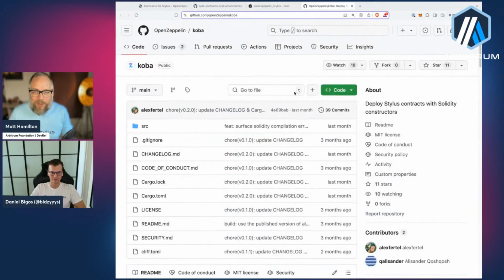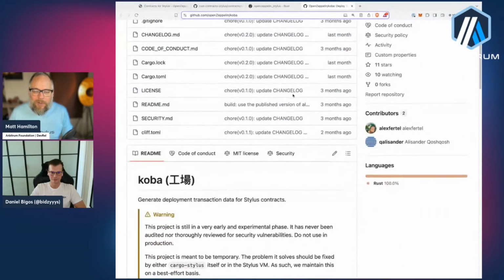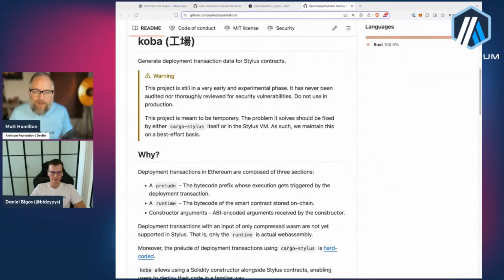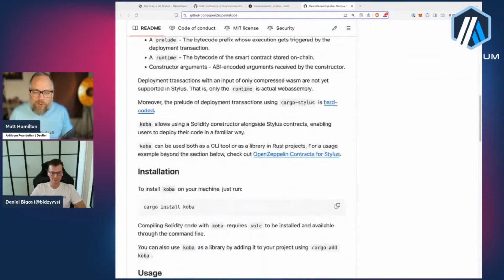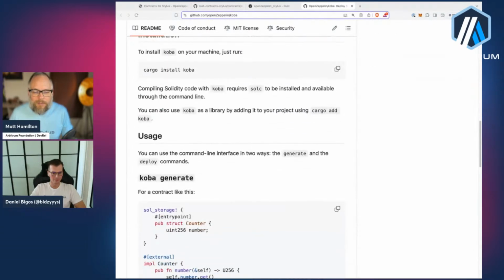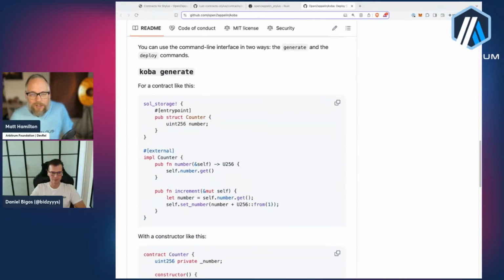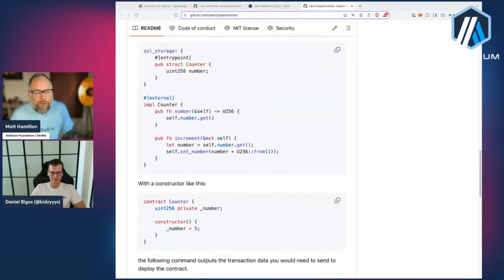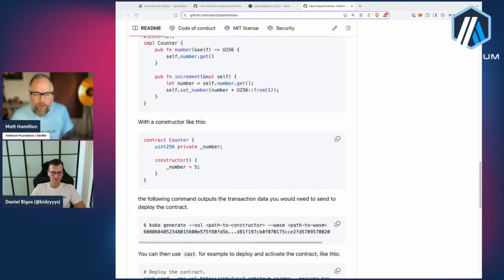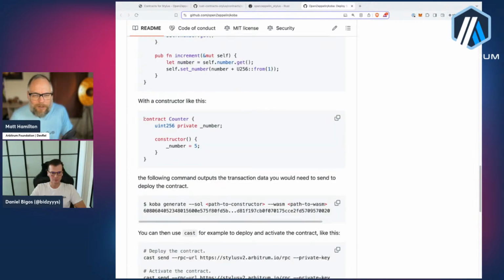And also, quickly just to mention, this is the Koba project that was mentioned as well, for deploying smart contracts and constructors. So this is a great thing here. Daniel, could you give another quick overview of this? It's something I was looking at, and it's still a little bit confusing to me as to why this is necessary. So with a constructor, what exactly is it that this is doing here?